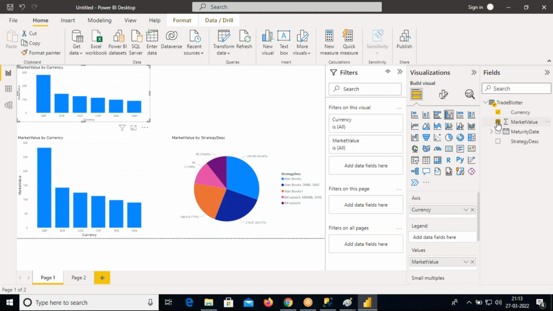So based on the client requirement, this is how it works. Design and preview come in the same screen, and that's how it is designed. There is no separate design and preview like SSRS. Okay, so these are the visuals available by default.